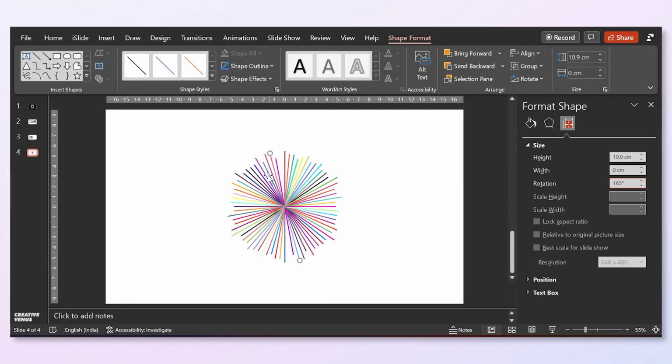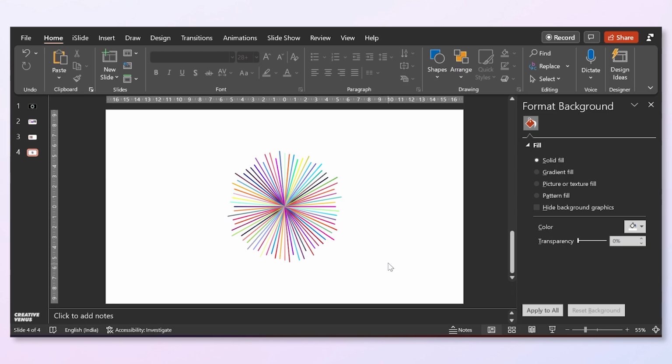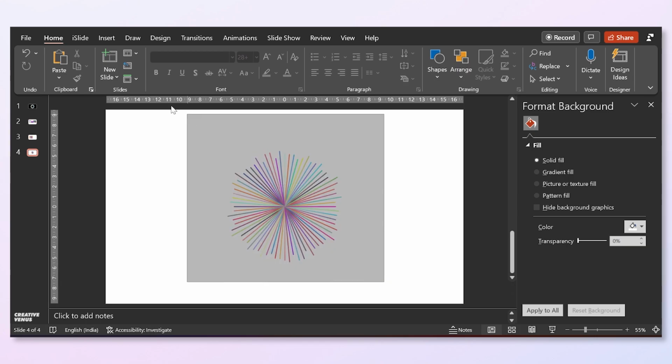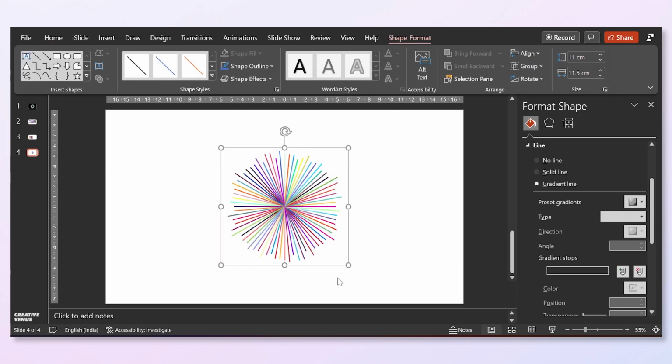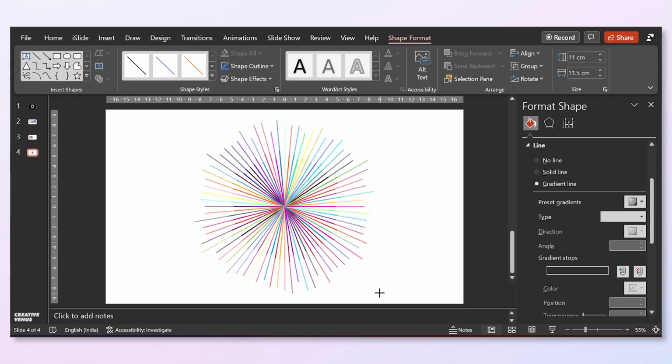The process is lengthy, but it's very easy. We are just changing the angles of the line by 5 degrees each, and in the end you will get this kind of a flower. Just select all these lines, slightly increase the height and width.